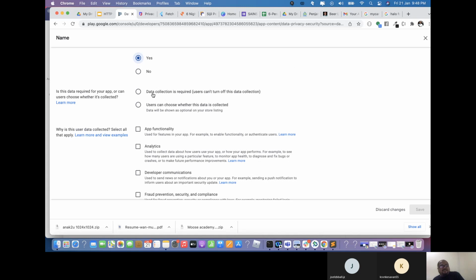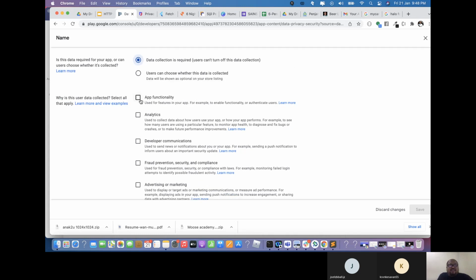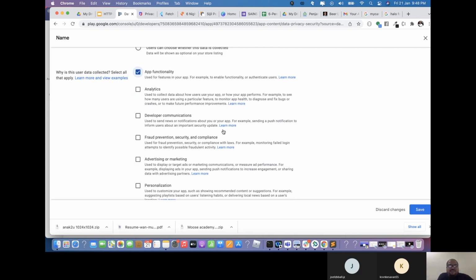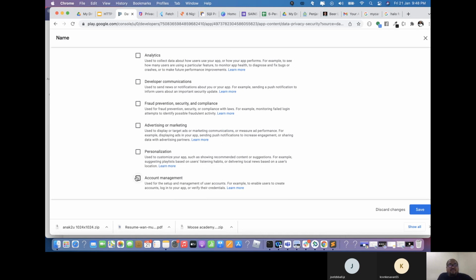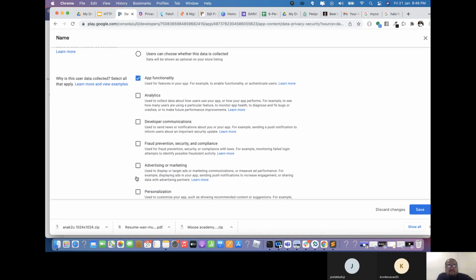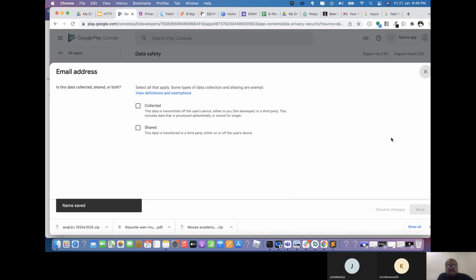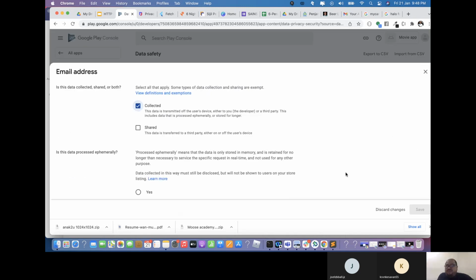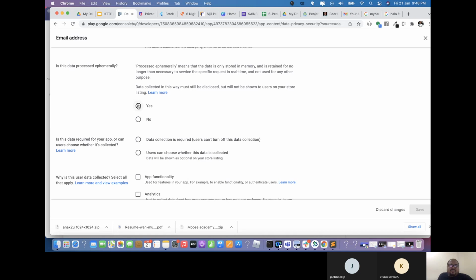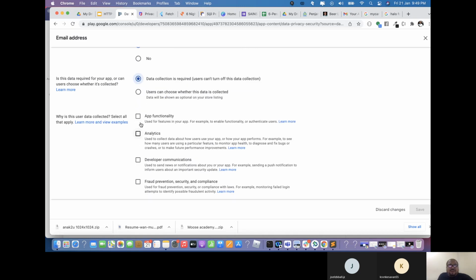Is the data required or can the user choose? This one is for login. Why do you need it? Because of login. I need email for the login, and then account management. And then press save. Name, same thing as email. We just fill it in, because if I don't do this, you don't know how to fill it in.